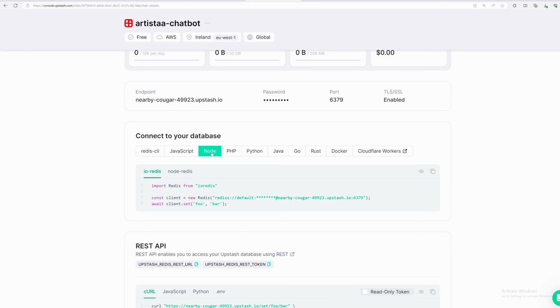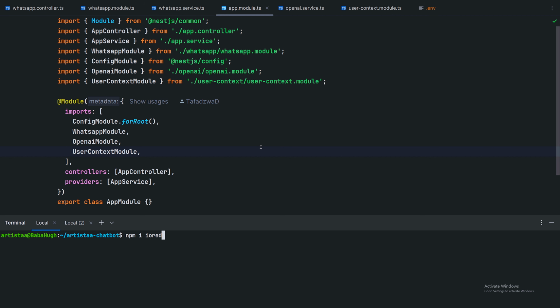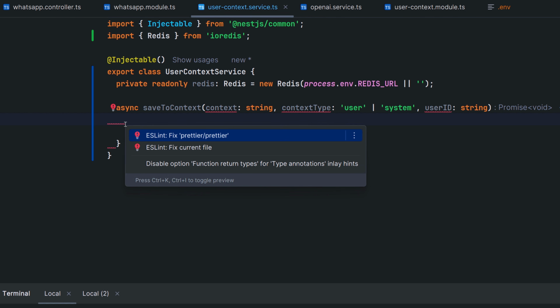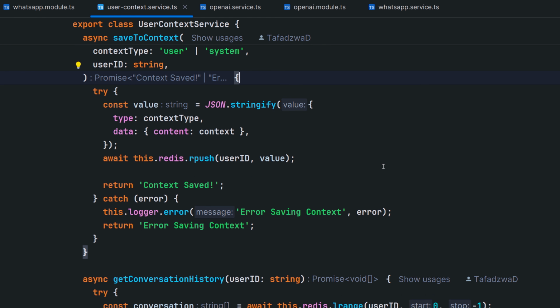We click on Node, copy the URL, save it in the environment file, install ioredis, instantiate Redis, then supply the URL, the one we defined in the environment file. After that is done, create an asynchronous function that is responsible for saving the context to the Redis database. Put the boilerplate, the try and catch block. In the event that there's an error, we log that error using the NestJS logger like we were doing before.